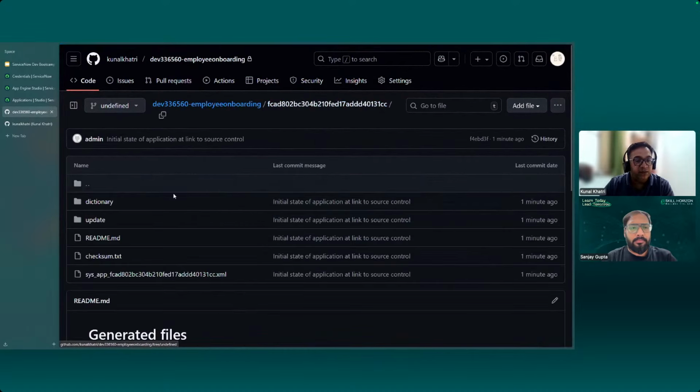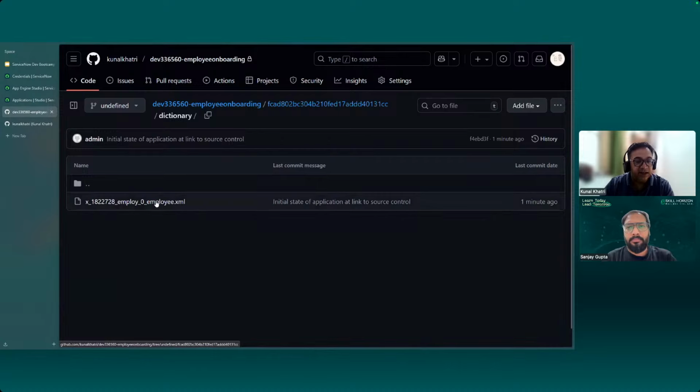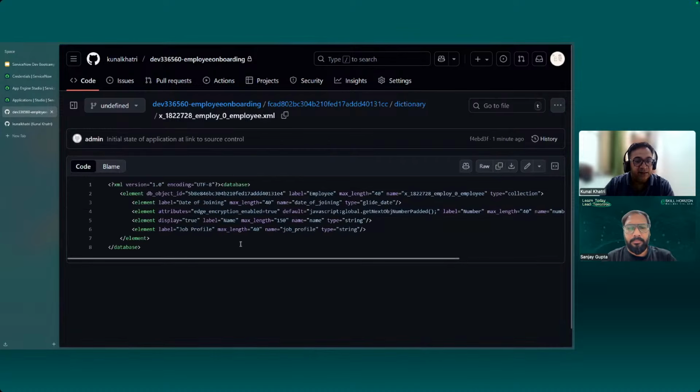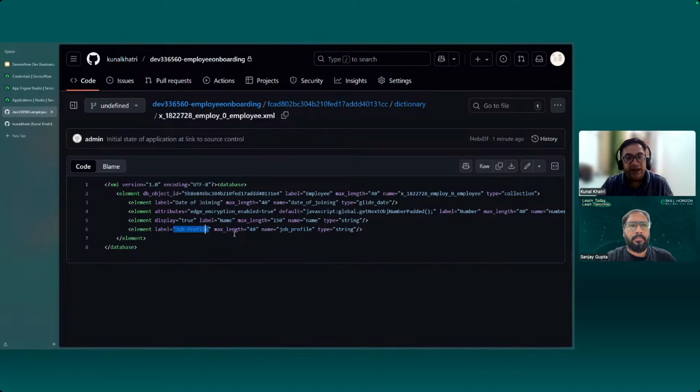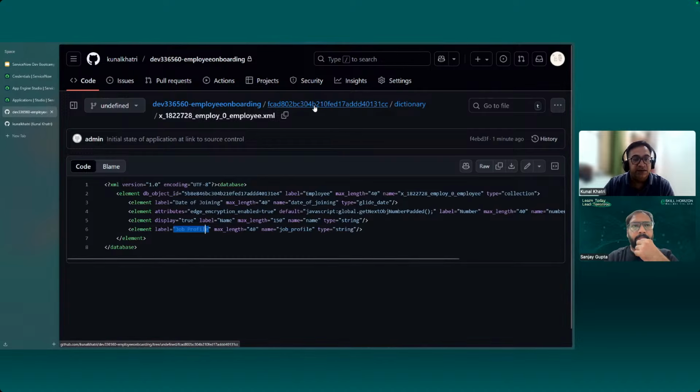And if I were to go into dictionary, that is your table, you will see that the table record is already here. This is actually the field on your table, and the table has date of joining, name, and job profile, the three fields that we added. So everything in ServiceNow in the backend behind the curtain is stored as XML, everything. And you can actually access these using GitHub.